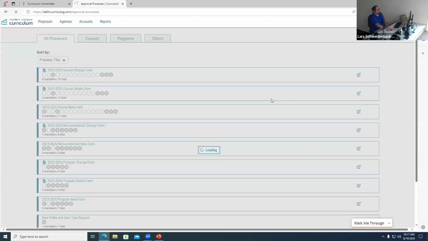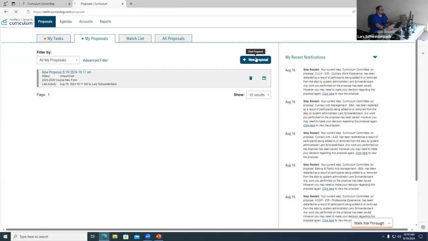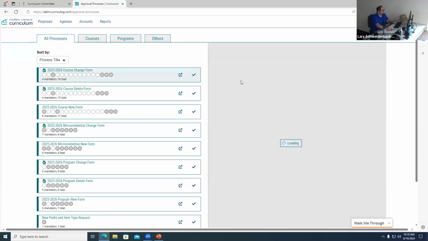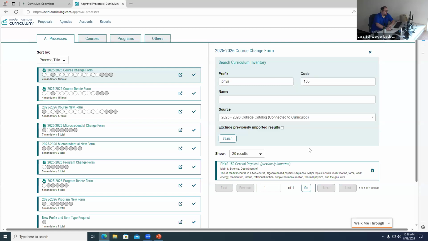When you do a change in course, the first thing you do is hit change course. When you hit a change in course, instead you get this, where it says, hey, what course are you changing? And you have to tell it which course you are changing. You can search for a course. You will eventually find the course.